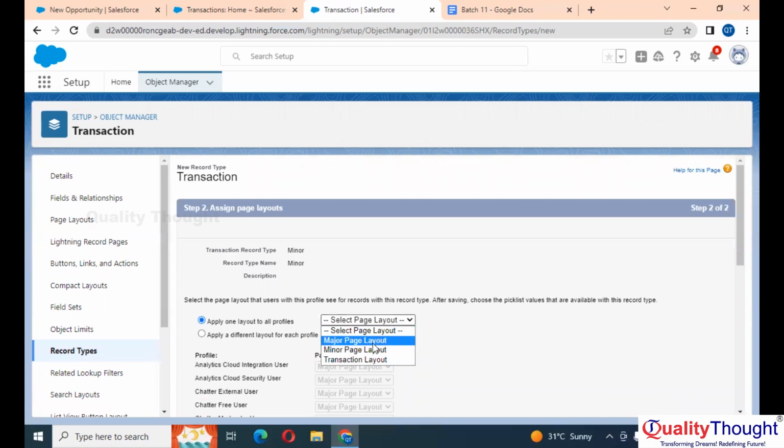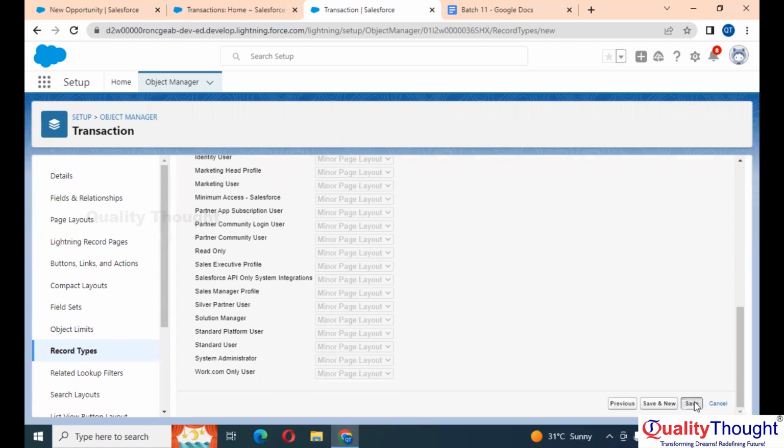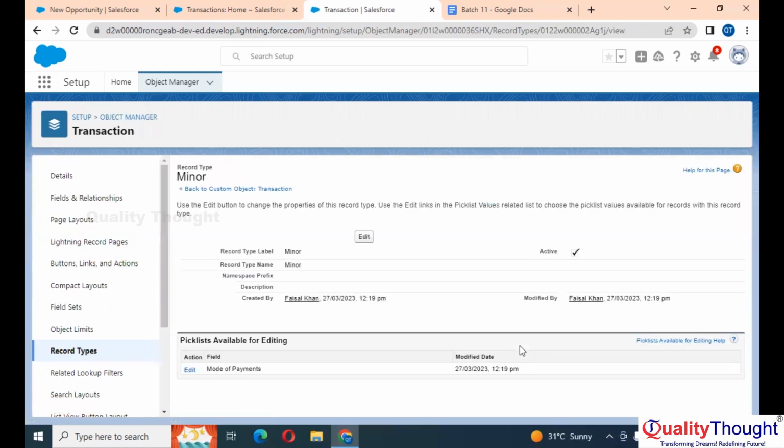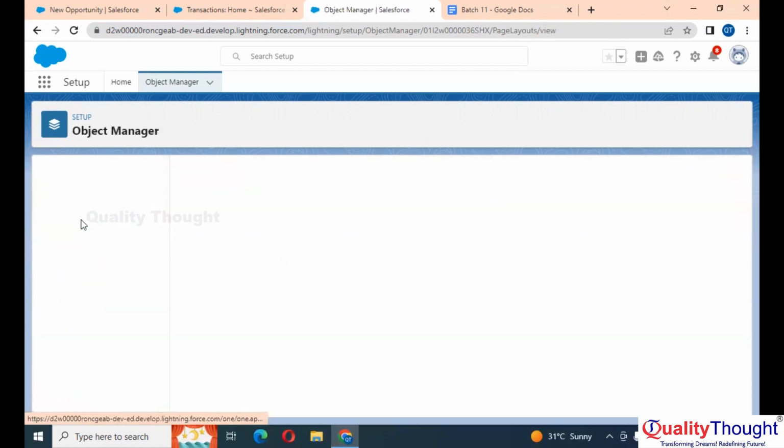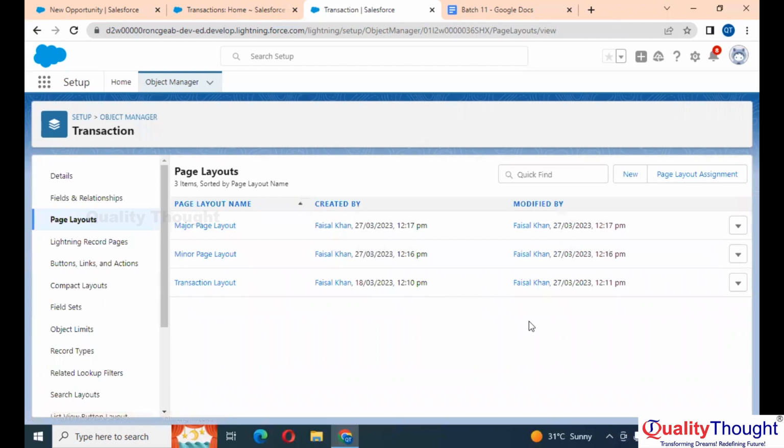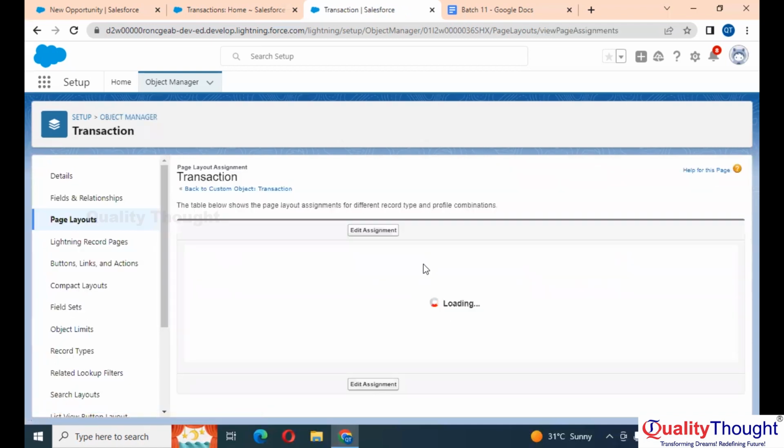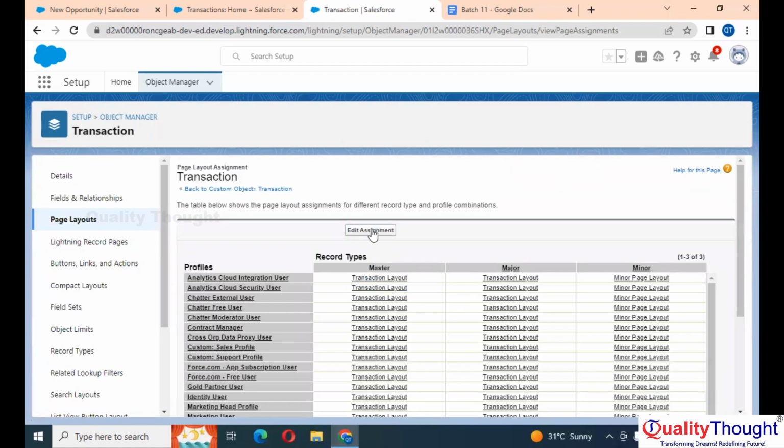Page layout, minor page layout. Let me just save the record. If you see this page layout, let's say what we have done, we have created two page layouts, right? One is major and one is minor, but we have created two record types as well, right? Major and minor. Now you see, we have something called page layout assignment. Click on it. Click on edit assignment.